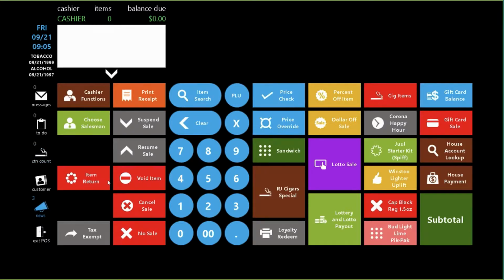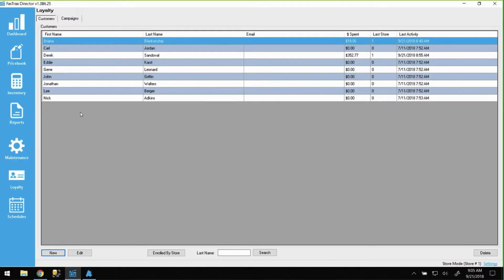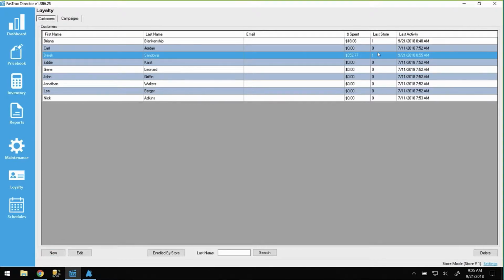All right, so let's go back to Director. That covers adding our customers. Now on this screen here in Director, we can see what each customer spent, the last store they visited, and the last activity they had. Remember, if you're in a corporate environment, this will show the last time for whatever store they were at. So whatever date they shopped at, whatever store they shopped at.